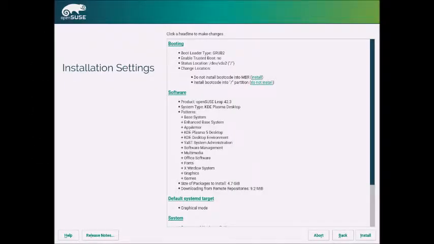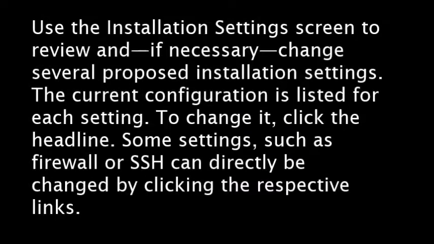Step 10. Use the installation settings screen to review and, if necessary, change several proposed installation settings. The current configuration is listed for each setting. To change it, click the headline. Some settings, such as firewall or SSH, can directly be changed by clicking the respective links.